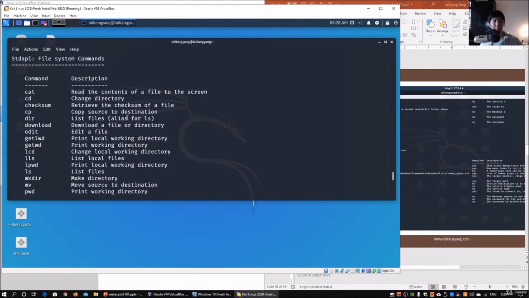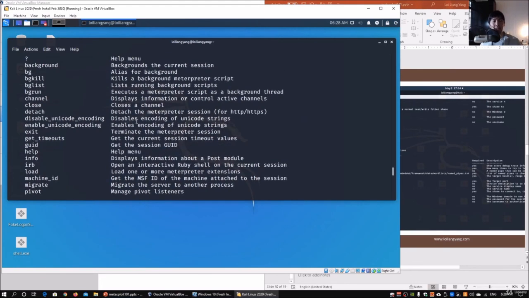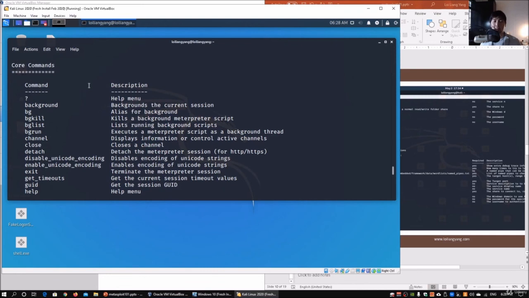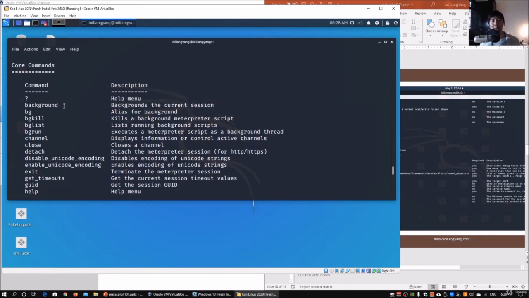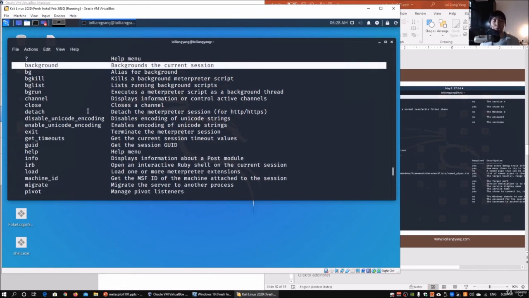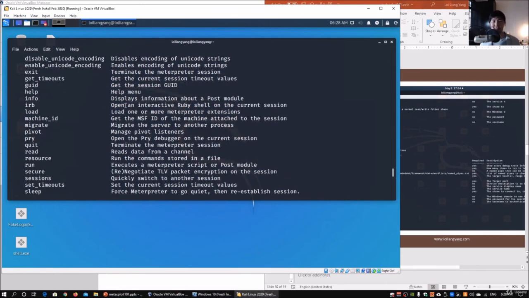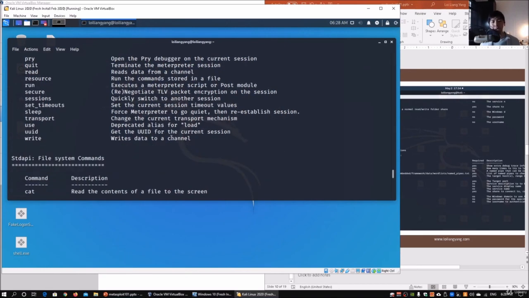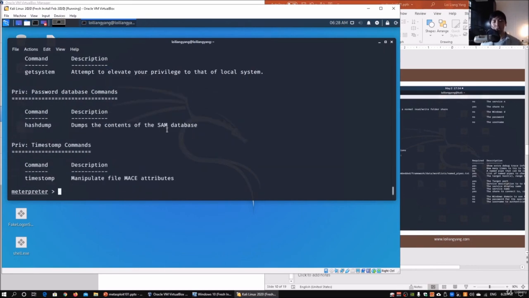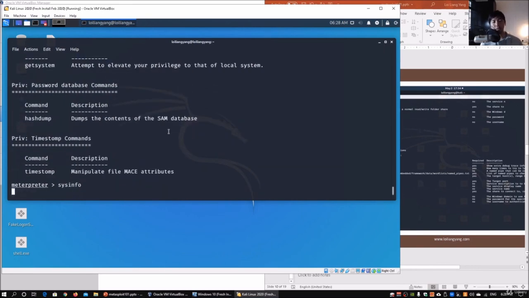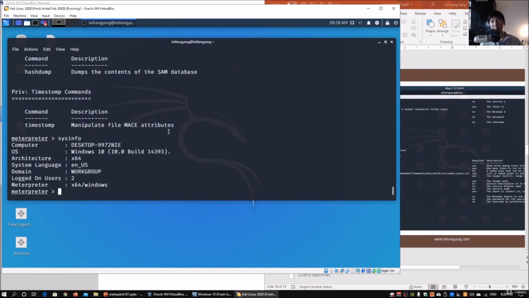So one example is we can actually enter the different kind of modules that we can use. So there's core commands that we can use. So the question mark also is a way to bring up the help menu, and we can background the current session, we can kill processes that are inside the system, we can migrate, and so on. So some of the commonly used ones will be on the system information, sysinfo. So we can go ahead and scroll all the way down and enter sysinfo. So it's very important that you try out all these different commands because it will be very helpful for you to get yourself familiar with Metasploit framework so that you understand everything about Metasploit framework.